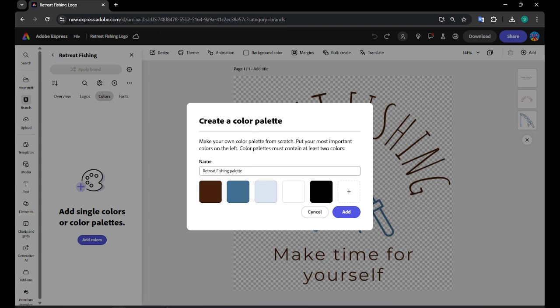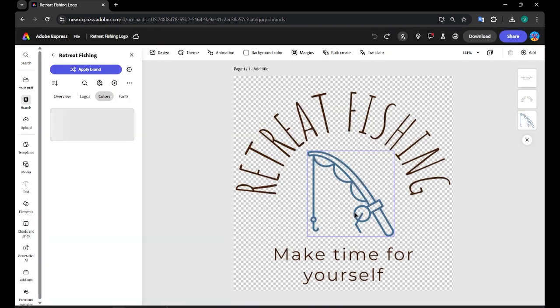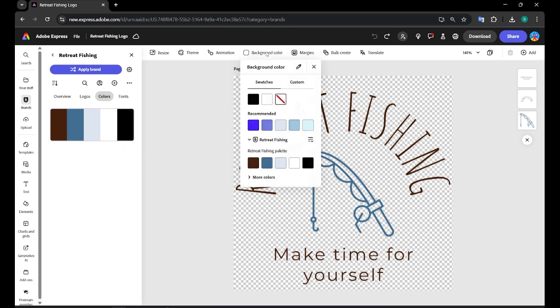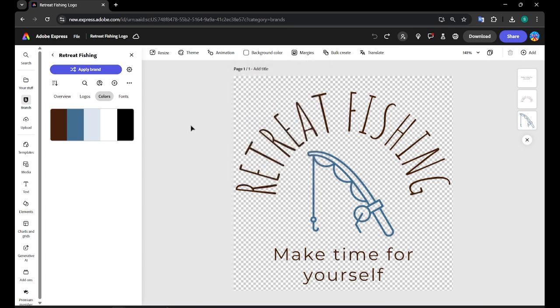Okay, so I've added a few colors to this color palette. So now I'm gonna hit add, and now they're attached to my specific brand. Now anywhere I'm at within the Adobe Express, it's gonna be able to pull from this specific brand and these specific colors. So as an example, if I go to background color, you can see my Retreat Fishing brand is up, and you can see the colors listed across. Now separately, before I leave, as I said, there's a few different ways to add things to brands.